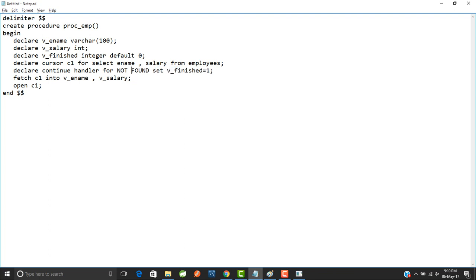So what I'm going to do is create a loop. Suppose I say loop, and the name of the loop I'll say get_emp. This is the name of the loop, and inside the loop I say fetch c1 into v_ename and v_salary. So per row it will fetch the name and the corresponding salary of every employee in my employees table.